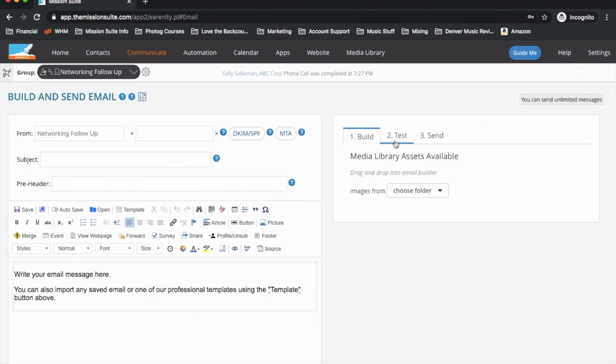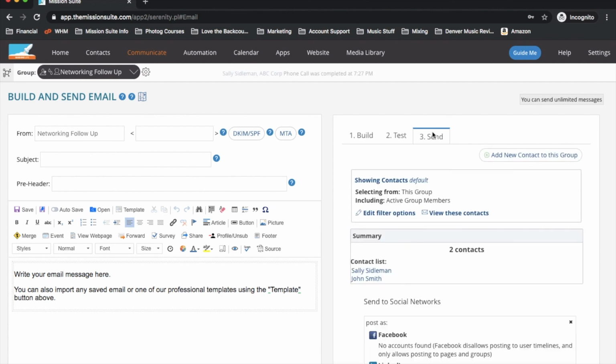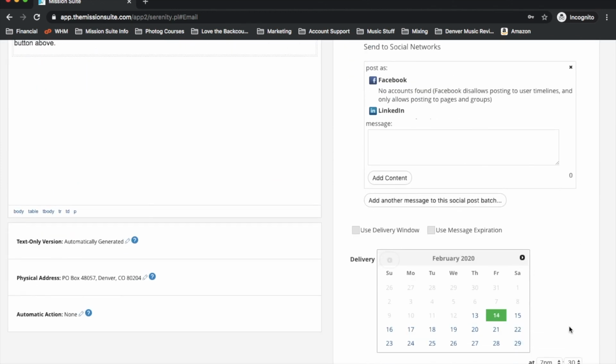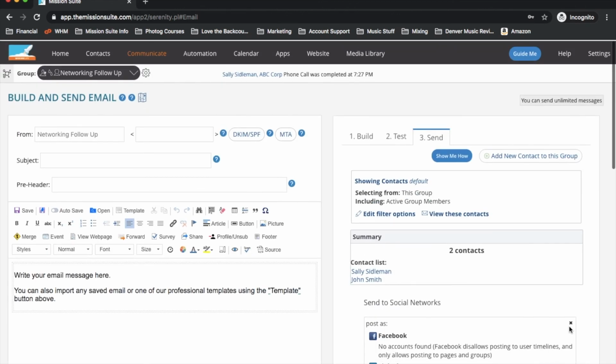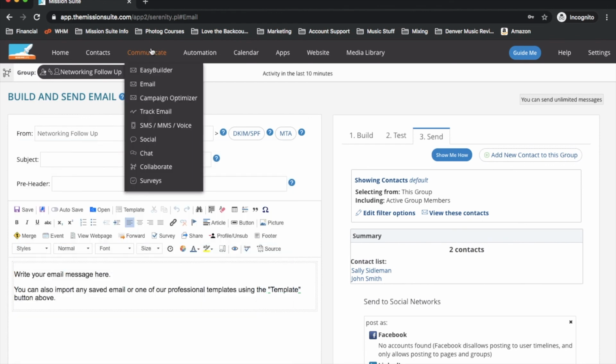But this is also where you can send a final test to yourself or to whomever needs to see a final test, and then ultimately send that email and schedule that email out to your database, to the filtered part of your database that you want to send it out to. You can send it out to your entire list, part of your list, what have you. So that's kind of our primary communication tools. You can see we also have tracking capabilities here.